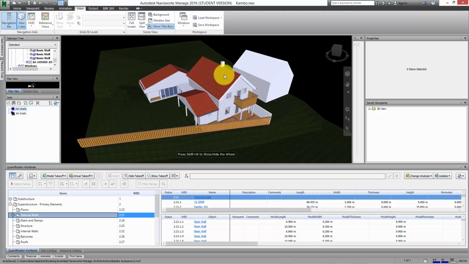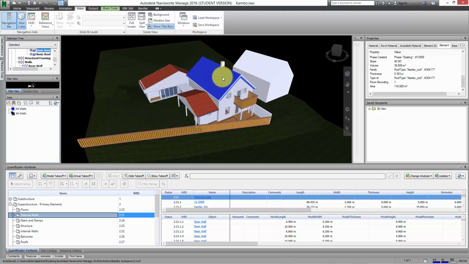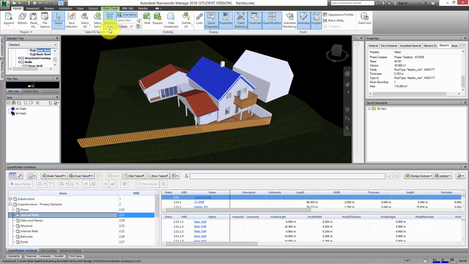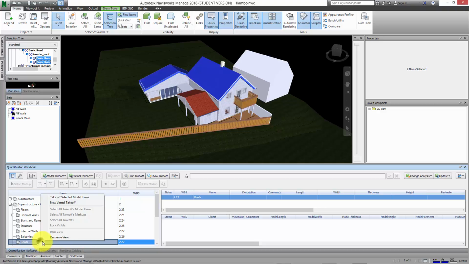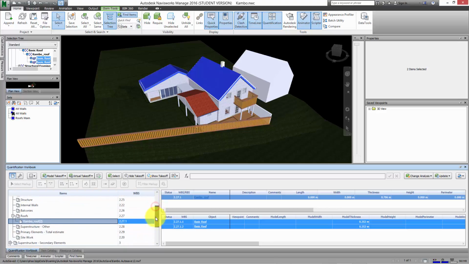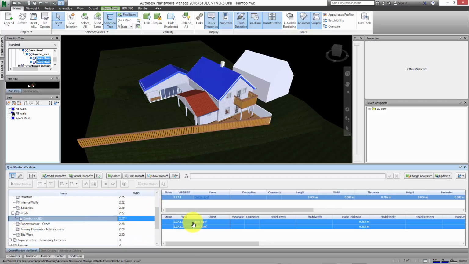So let's just do it again with the roof. So I'm going to select the roof. This time I'm just going to go to select the same type, and we've got two roofs of the same type in there. Again, I can save that selection set, or I can set up a search to do it, but this time around I'm going to be lazy. I'm going to say save selection, roofs, main, and now I can come down to superstructure, roofs, right click, take off selected model items. And now we've got the roofs within the work breakdown structure as well.